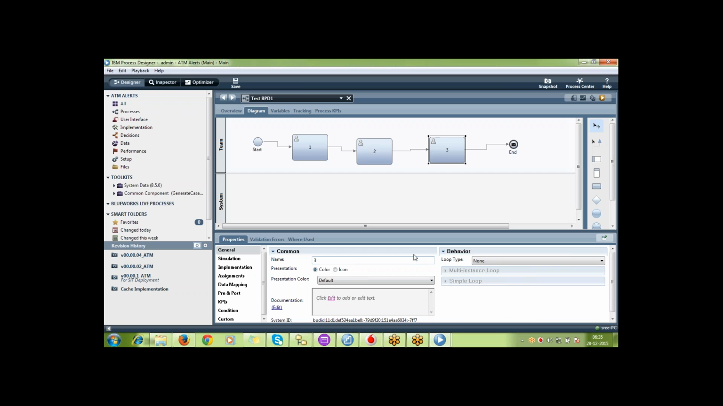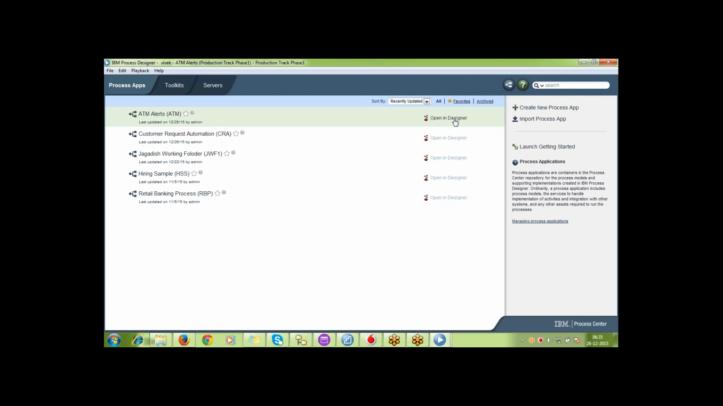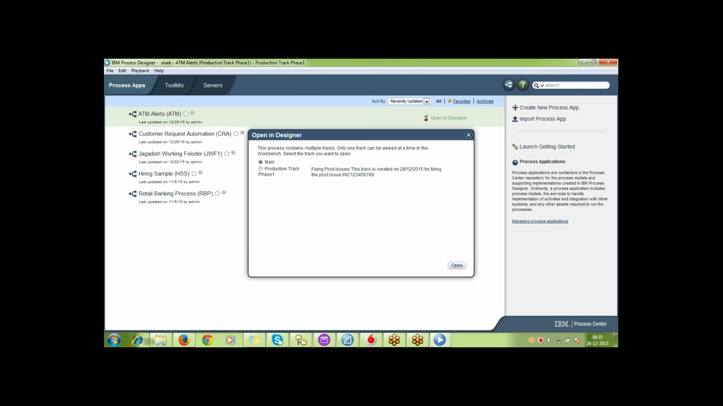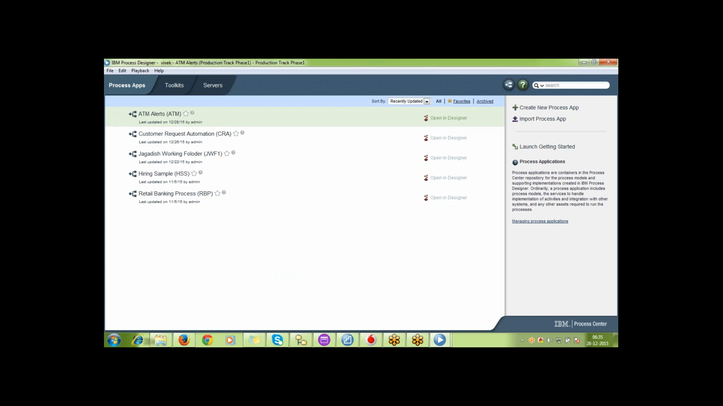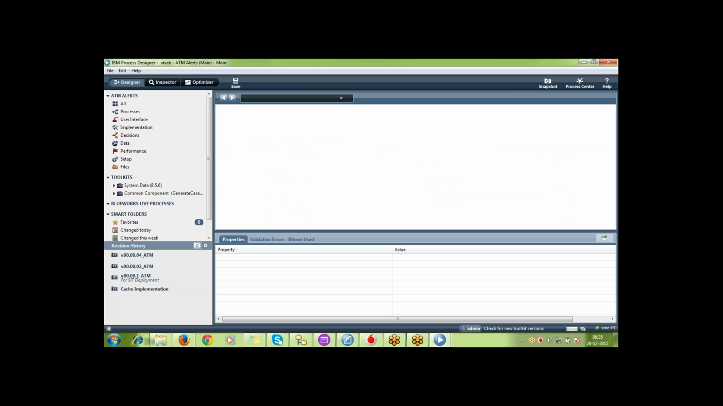Next, one more feature I am explaining now. You understood how to create a track and how to work on tracks. Tracks allow parallel development. For example, Vivek also logged in like main. Jagdish, yes.